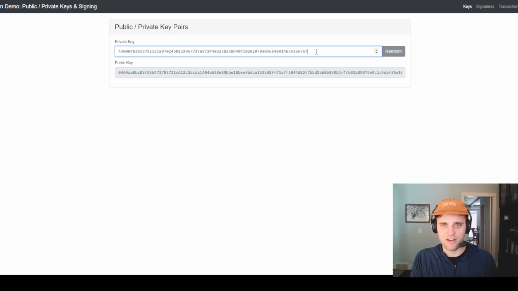In fact, if I try to add on a bunch of numbers to the back of this one, this program will actually stop me because there is not an infinite amount of public keys or private keys that can be generated. For each public key, there is one private key.